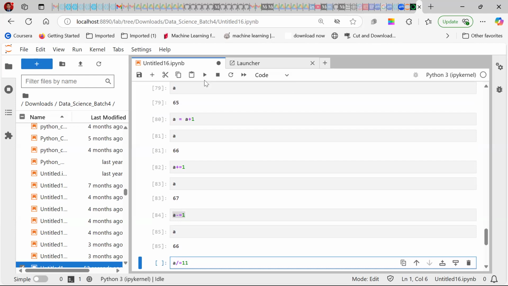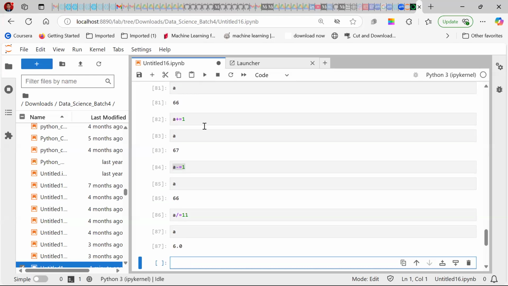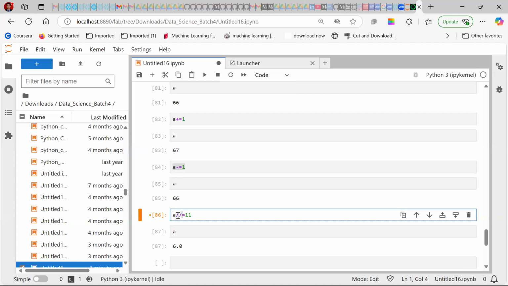6.0, right? Everyone? Slash will always give us a floating point result. Correct? If I run this, A should become 6.0. Only if we use double slash, you can consider A will become 6. Now A value has already changed to 6.0.